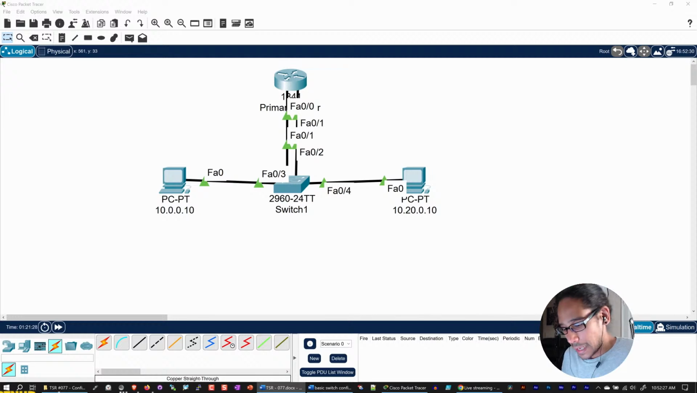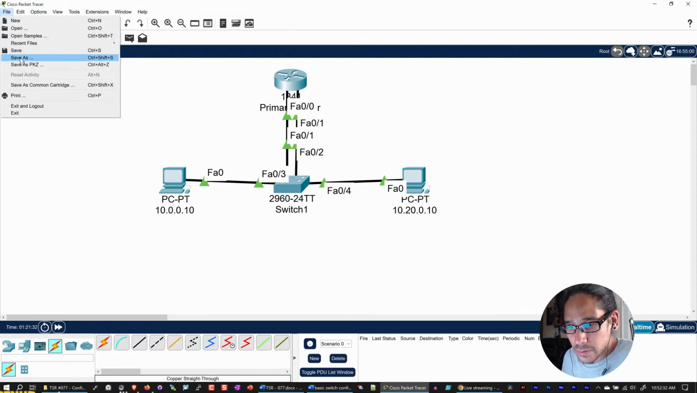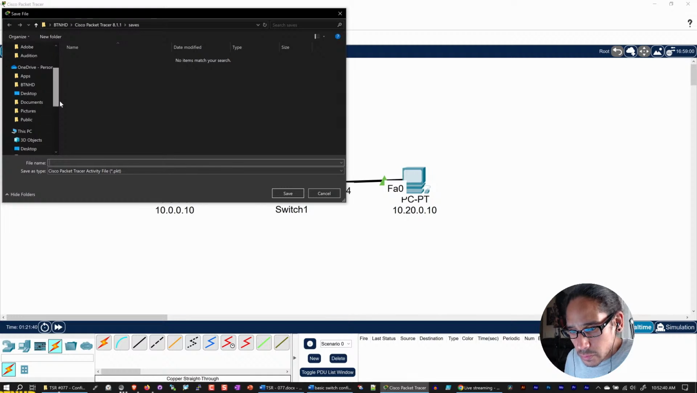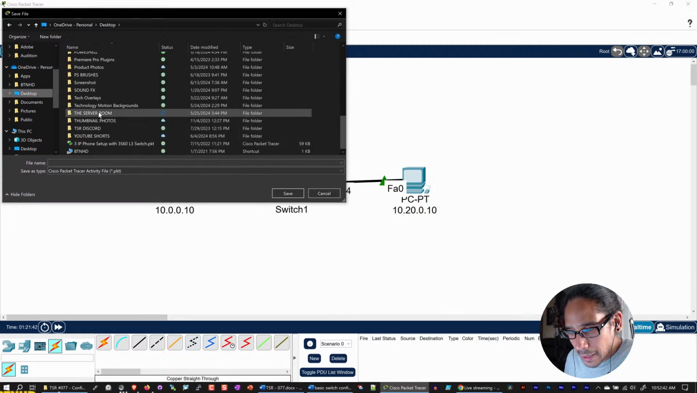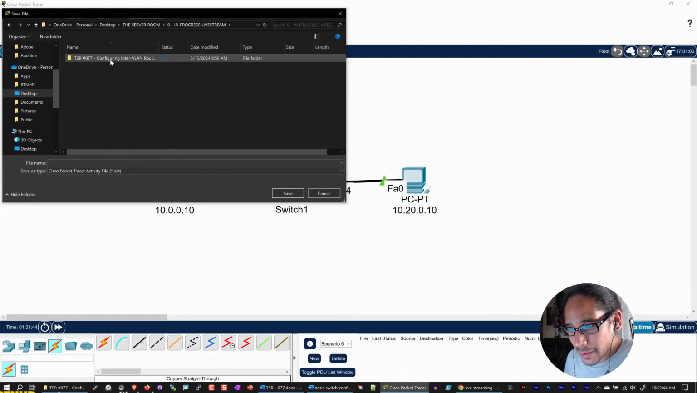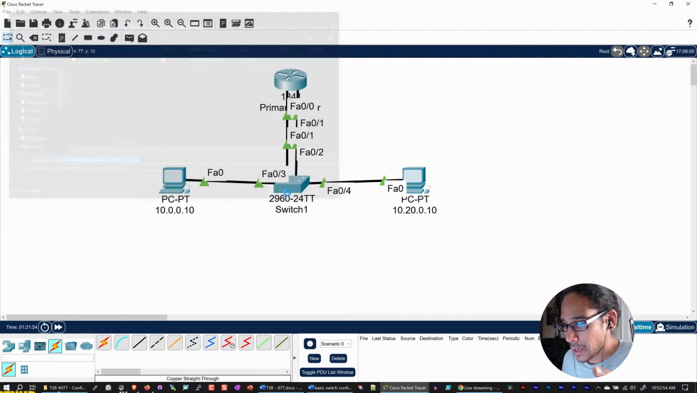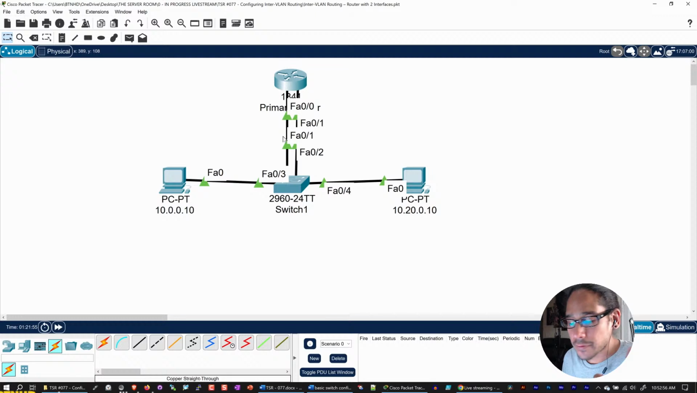So let's save. I have a name for this. So let's go to File, Save As. And let's go into here. A lot of folders. We're going to go here. Got a folder for this, and let's give it that. So this was an Inter-VLAN router with two interfaces. So we configured a router with two interfaces.